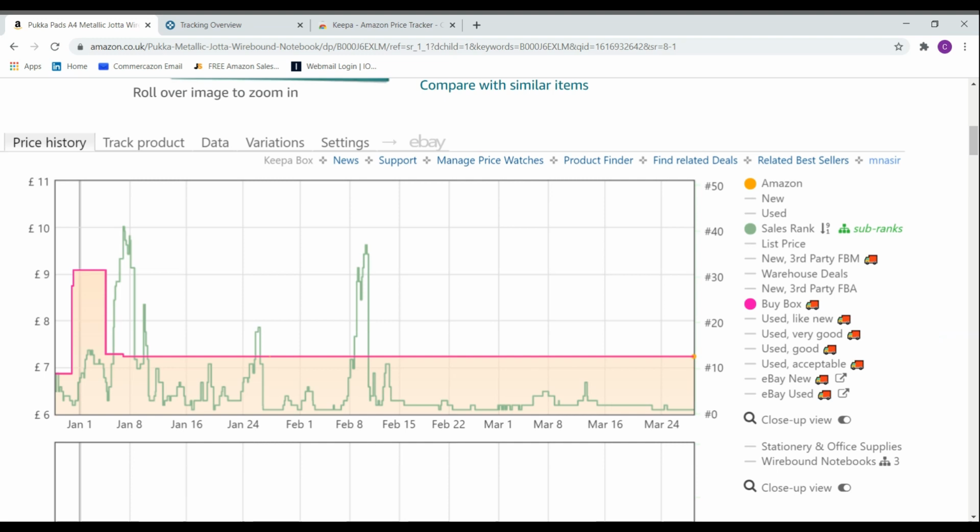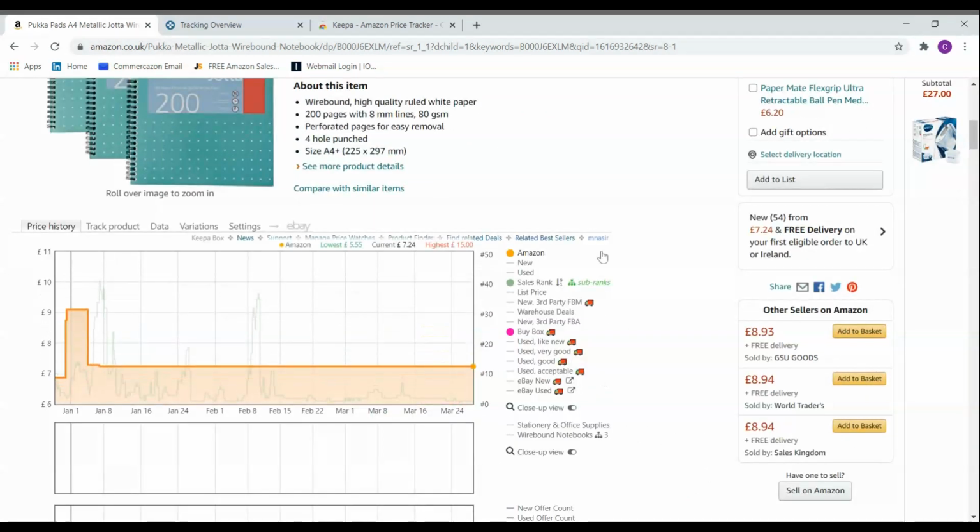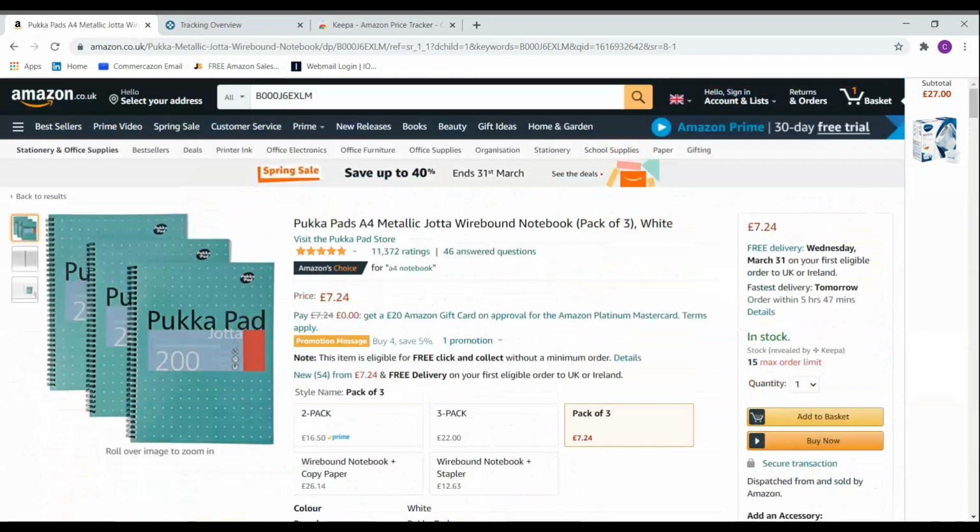Now what I'm going to show you is a different type of product, just to see if it meets our criteria. I'm going to zoom out ever so slightly, and I'm going to paste an ASIN again into my search bar.